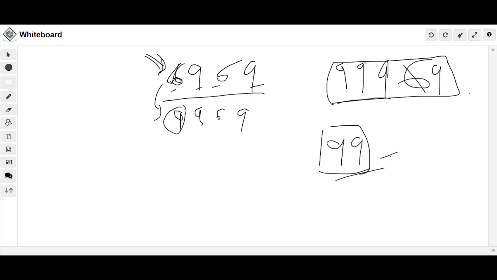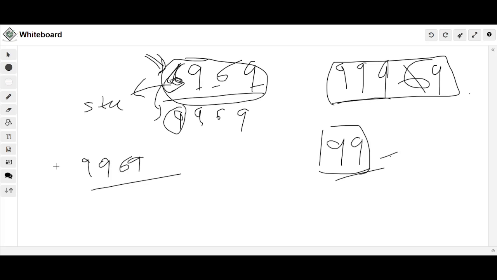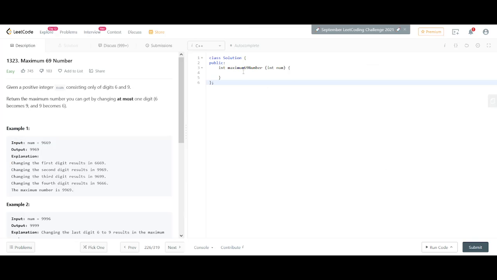So what we can do is convert the integer into a string, and then simply replace the first occurrence of 6 with 9, and that could lead us to a good solution, I would say. But here I'm not going to convert the integer to a string, because that is not a good practice.